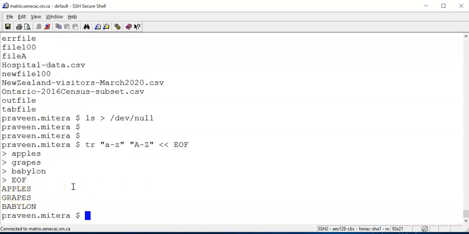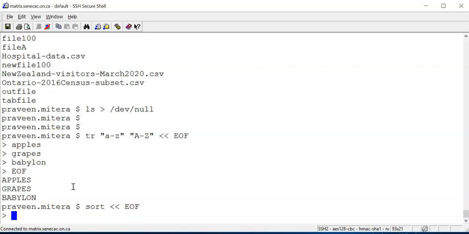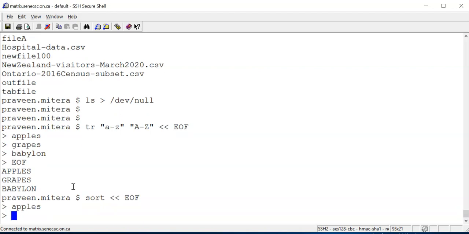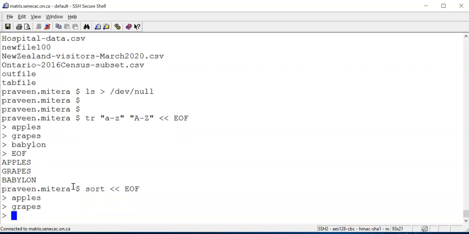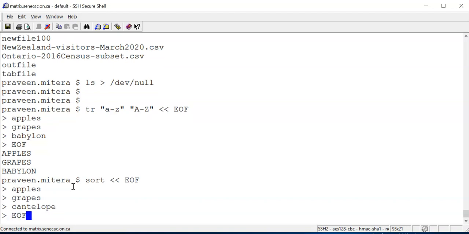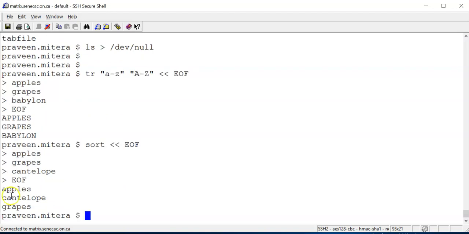And now I can do the same thing with a sort. So I'm saying sort. Input redirect is coming from what I'm going to type. So I'm typing apples, I'm typing grapes, and I'm typing cantaloupe. And I'm going to say EOF, which means that's my end. So now it actually sorted that. So I typed it in this order, but it's coming out in this order. Why? Because it took this data and input redirected it into the sort.